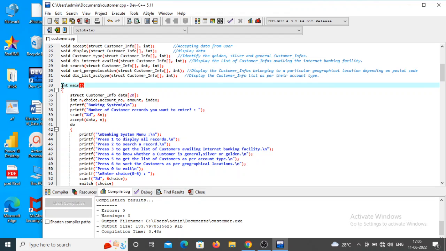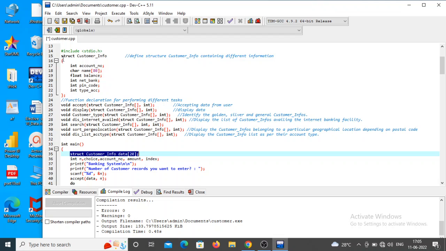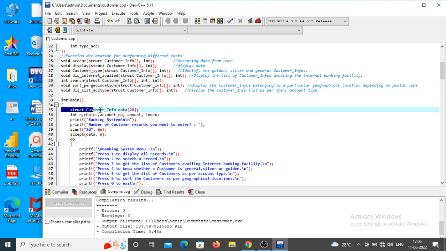Now here in the main function, what I'm doing, I'm creating the variable for the structure. So here you can see this is only the template, where I have defined the structure. Now I'm creating the variable. So this data is my variable whose type is customer information, and here I'm creating the array. So an array of 20 customers I am creating. So in total we are creating 20 variables whose type is customer info. So this is for creating the structure variable.